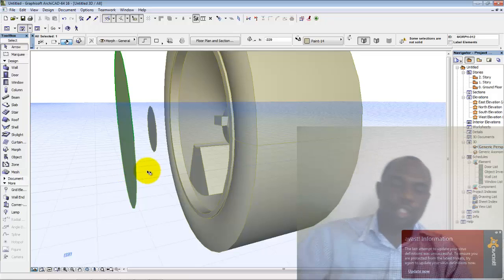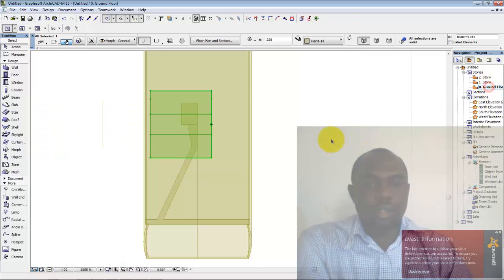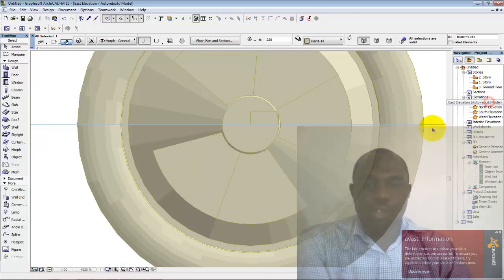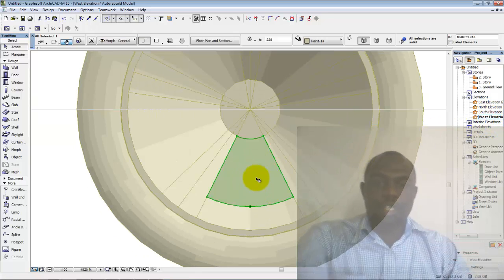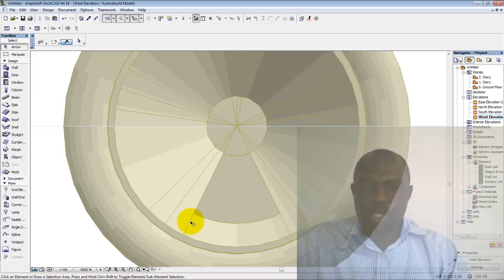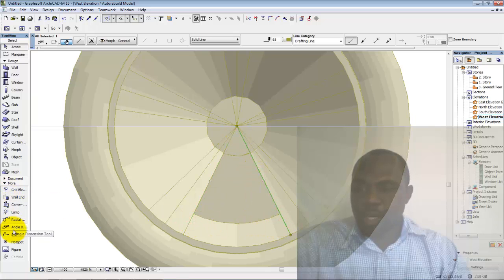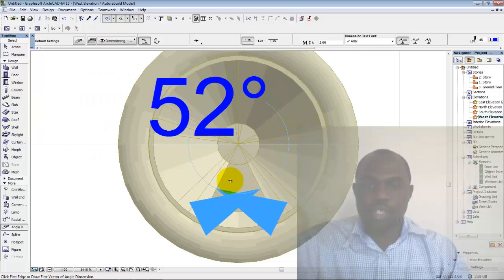So we don't need this concentric circle, so we're taking it out, select and delete. Then you go to your east elevation or your west elevation. So that's the shape here on your west elevation. So we're going to determine the angle between this line and this line. By clicking angle dimension, you select one line, select the other line, then the cursor changes, then you now click somewhere here. So you can see it's 52 degrees.